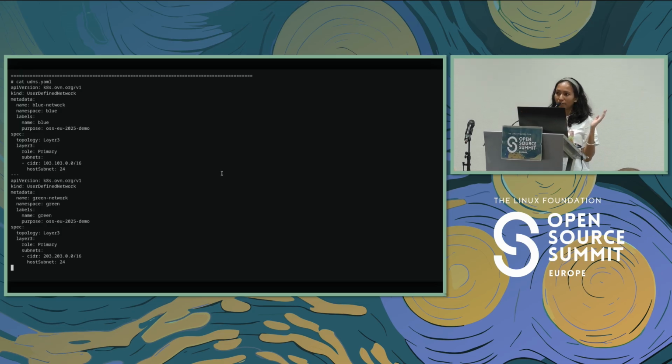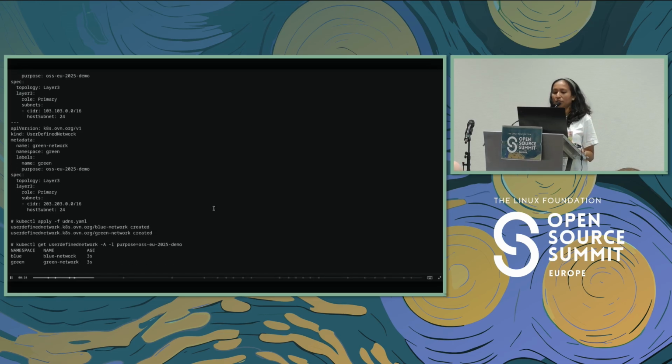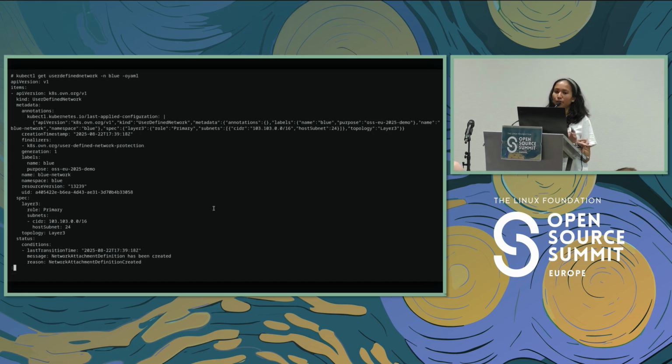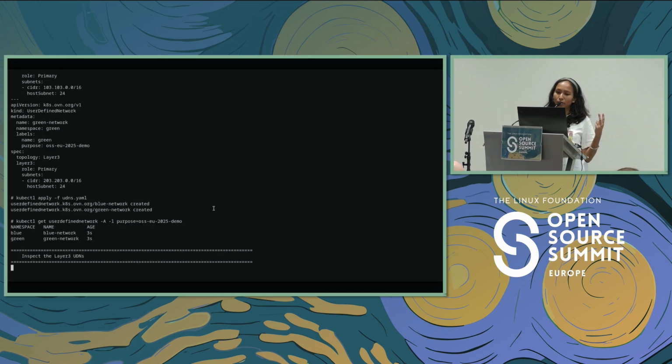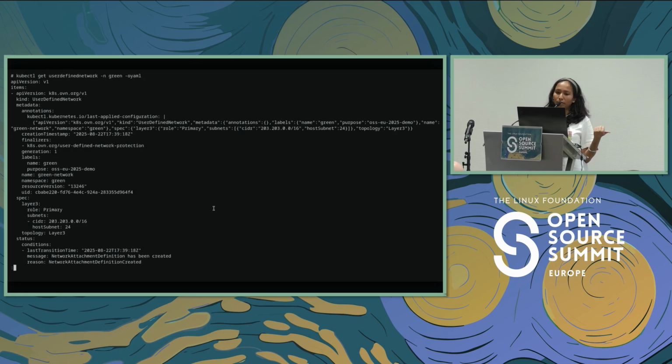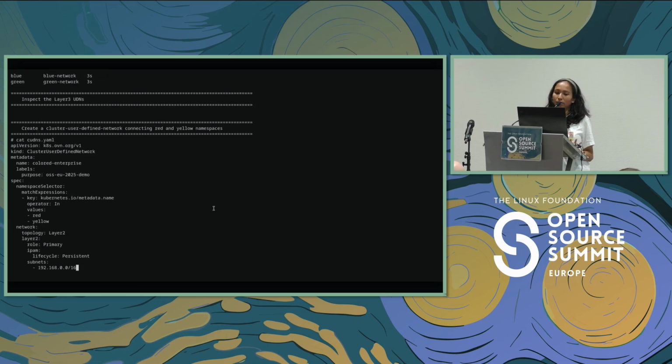And you have the green networks. I'm creating 2 networks, blue and green, which are of type layer 3. So I'm applying the YAMLs here. And you can see that when you do get the defined network, you see blue and green created. And the blue network will have a status condition that says I'm ready to deploy. And the green network also, we can inspect it, which is what you see here. So if you do the -o YAML for the network, you can see that it's created successfully.